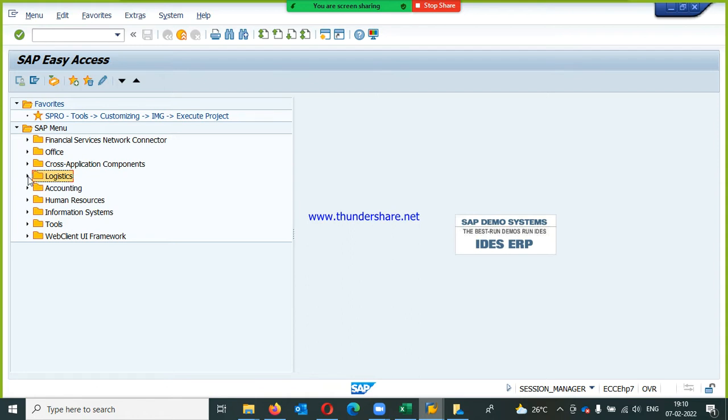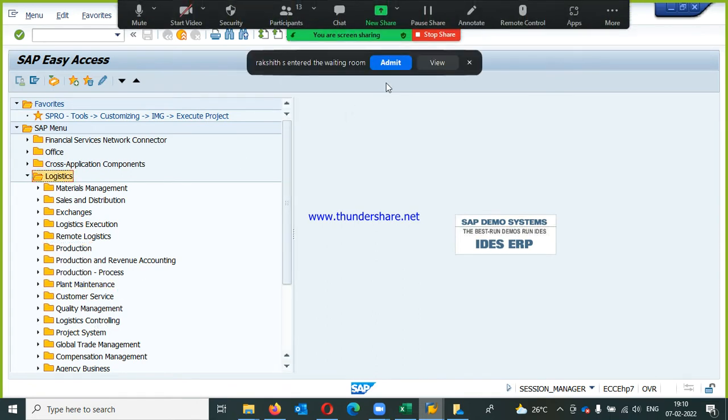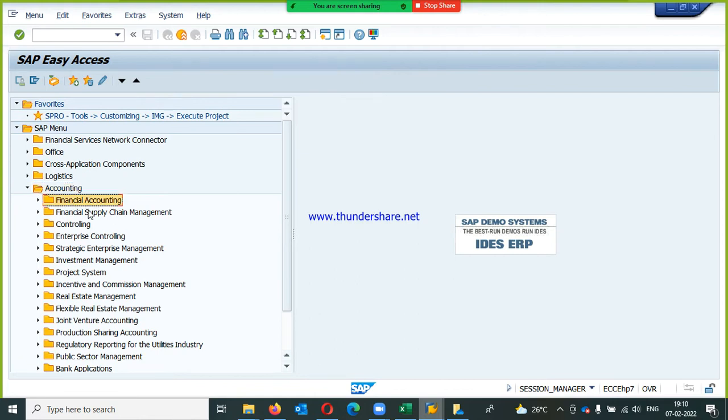The first one is logistics. If there is a small arrow button and you click on it, it will open. Under that, we have materials management, sales and distribution, logistics execution, production, then plant maintenance. These are some major modules which come under the logistics part. The second section is accounting. If you open that one, you will get financial accounting, controlling, project system, investment management. These come under the accounting section.